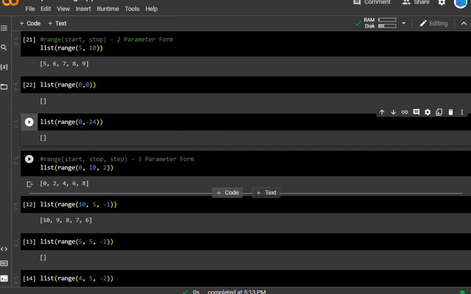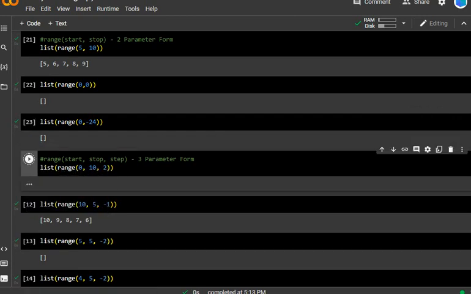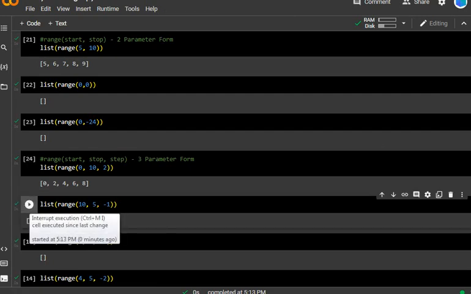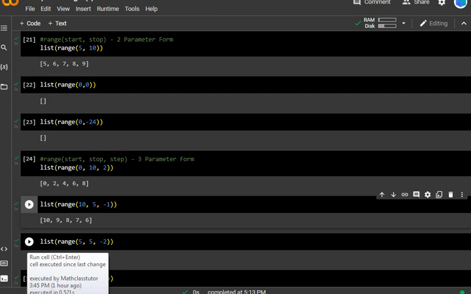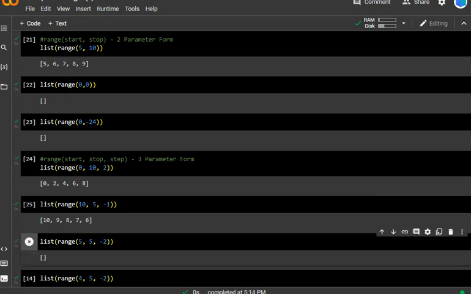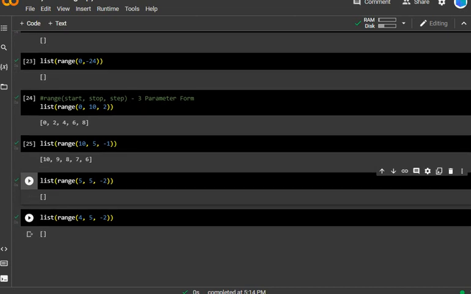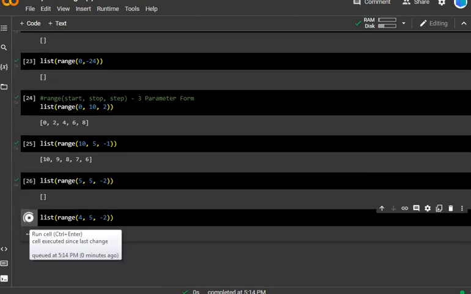And for range with start, stop and step, this one is the step, so it will start from 0 to 4 and so on. This means it has 3 parameters: initial point, final point and step. Similarly, you can use -1, which means it goes in decreasing order. Next, list range 5, 5, -2. And now if you write 4, 5, because you don't have any gap, you get an empty list. So this is the way to write range in Python.